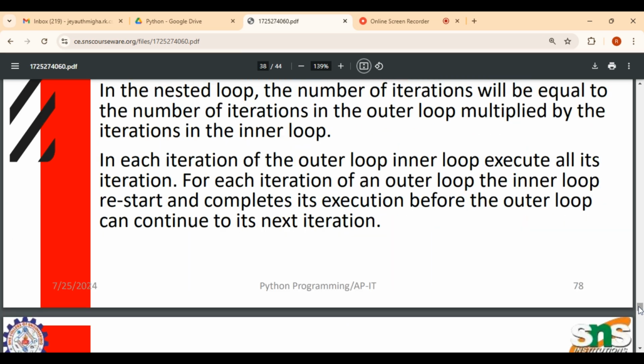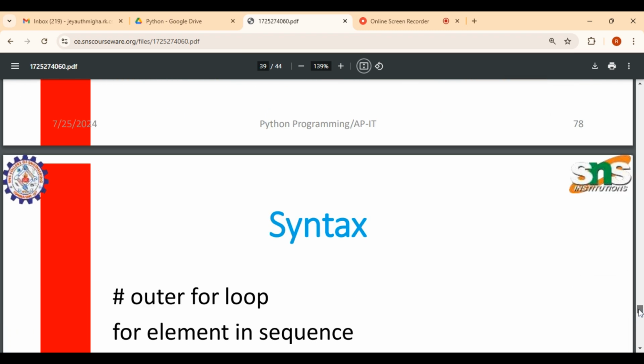In the nested loop, the number of iterations will be equal to the number of iterations in the outer loop multiplied by the iterations in the inner loop. In each iteration of the outer loop, the inner loop executes all its iterations. For each iteration of an outer loop, the inner loop restarts and completes its execution before the outer loop can continue to its next iteration.